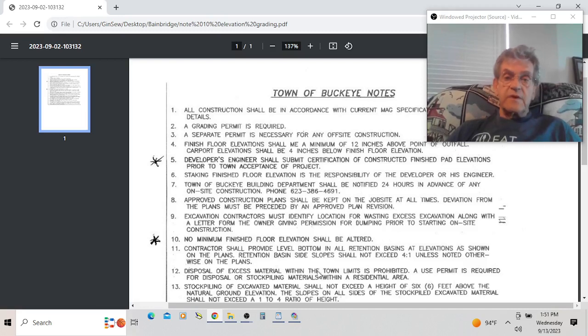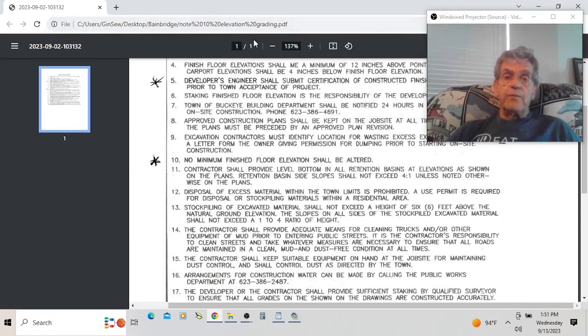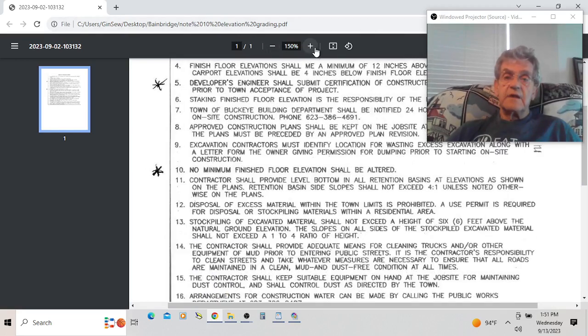Okay, and that's what this statement says. I'll blow it up one more time. Let me see if I can get it a little bigger. There it is. No minimum finish floor elevation shall be altered. So that means that every finished floor elevation that was assigned to every lot, all around 1,100 lots, that's written in stone. And the reason it's written in stone is because of gravity.